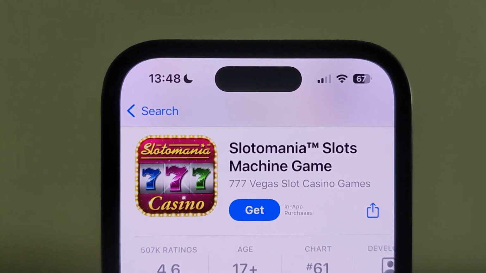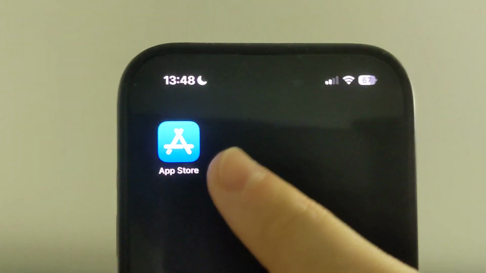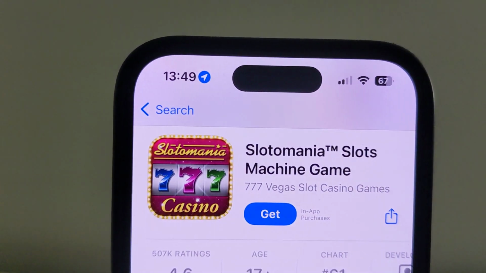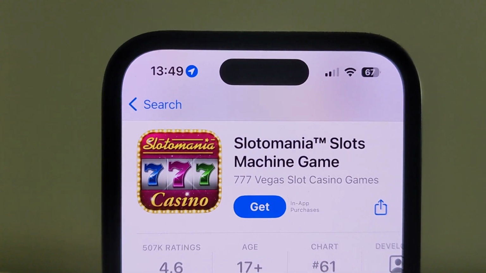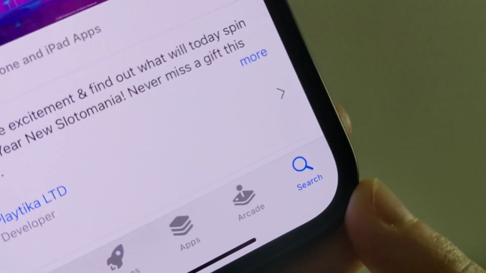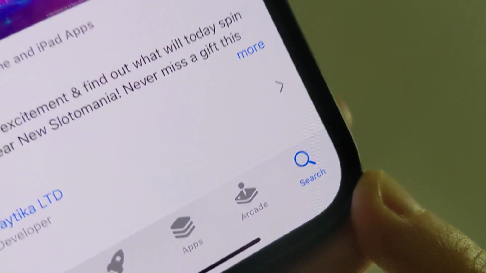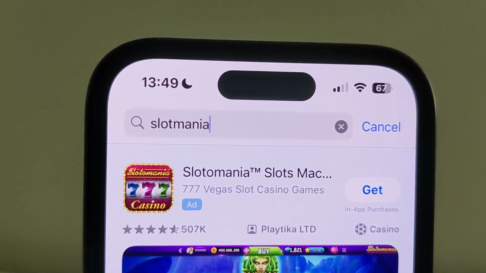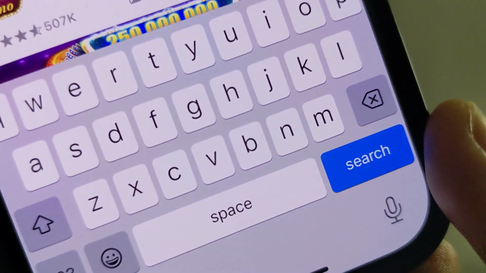So first things first, open the App Store. Click on the blue icon right here on your home screen. Then make sure that you log in to your Apple ID account. Then click on the search button right here, and in the search bar, type Slotomania and go search right here.